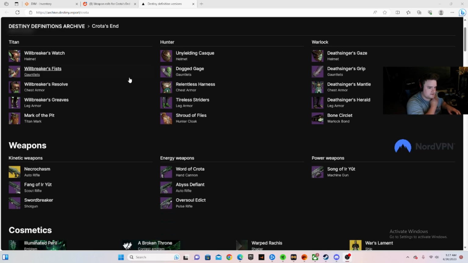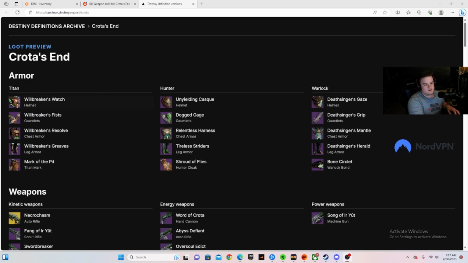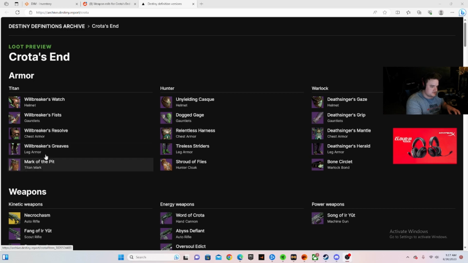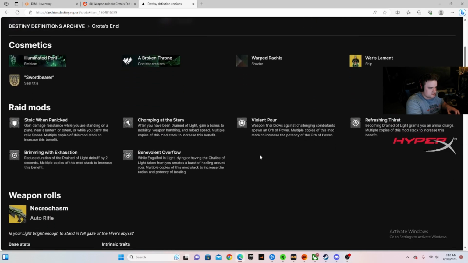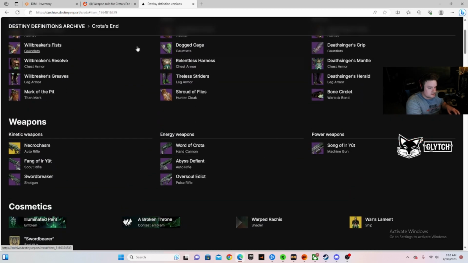So guys, we're going to go down through some of the armor here. We have all the Titan armor: Willbreaker's Witch, Willbreaker's Fist, Willbreaker's Resolve, Willbreaker's Greaves, Mark the Pit. All of this is being reprised with cosmetics. So if you've been through the raid a few times, you get those very nice looking armor pieces. You know what I'm saying?